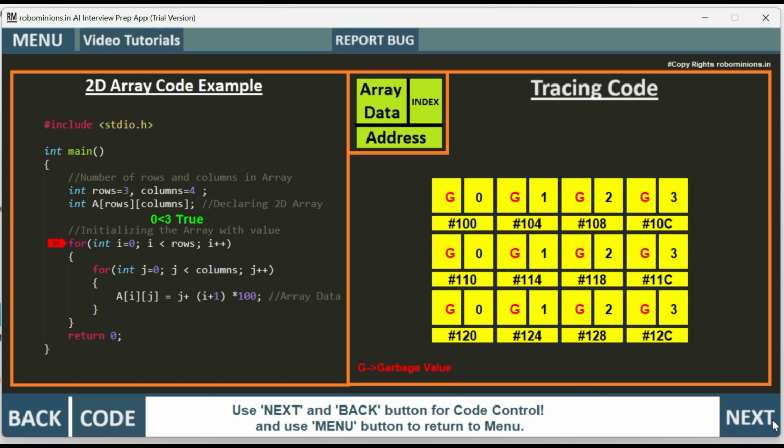So next, the outer for loop is iterated over the rows. It takes the first row. The second for loop iterates through the columns. So let's see how it happens.